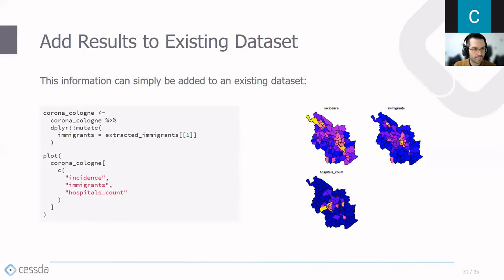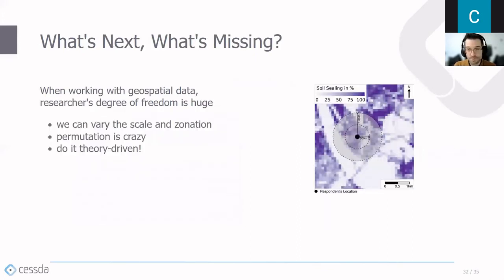All right, there's much more you could do with geospatial data. What I'd often like to call it is the researcher's degrees of freedom. So this is really huge.